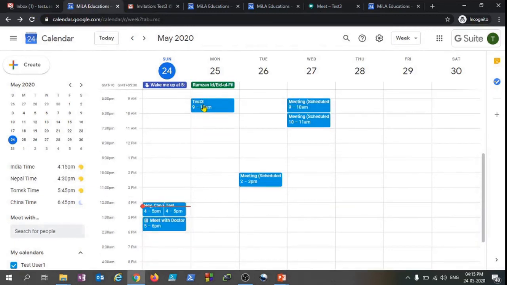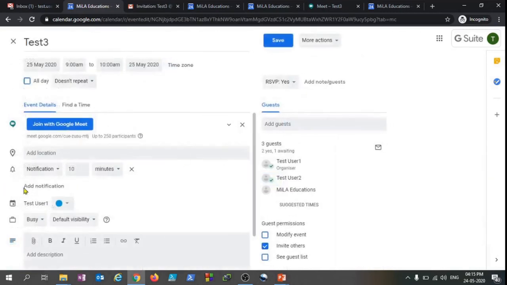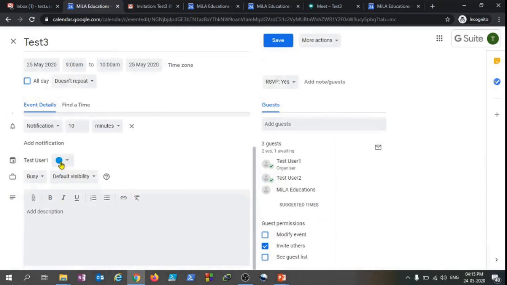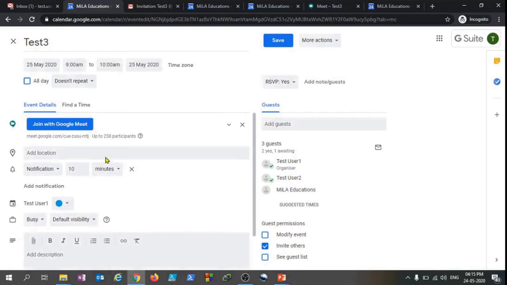Now let's talk about the features of Google Calendar events. Alright, so let me edit the existing event, and I'll scroll down a little bit. Here you can see, guys, in the event detail page you have the option to add a location. So if you want to add some location like 4th floor meeting room, you can do this.